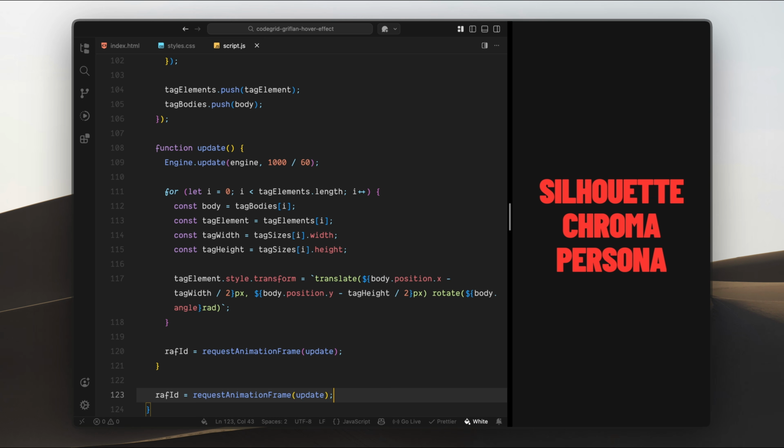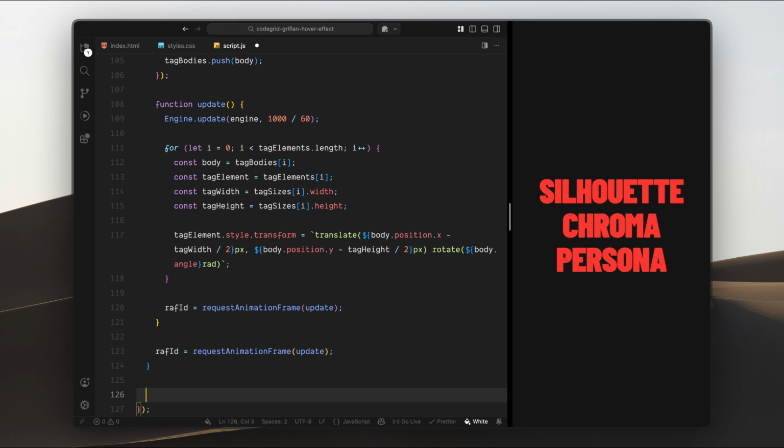So essentially, the physics engine is calculating all the movement and we are simply syncing the DOM elements to match those calculations. Once that's done, I call request animation frame again, so this update loop keeps running continuously. And right after defining the function, I trigger the first frame, so the simulation begins right away.